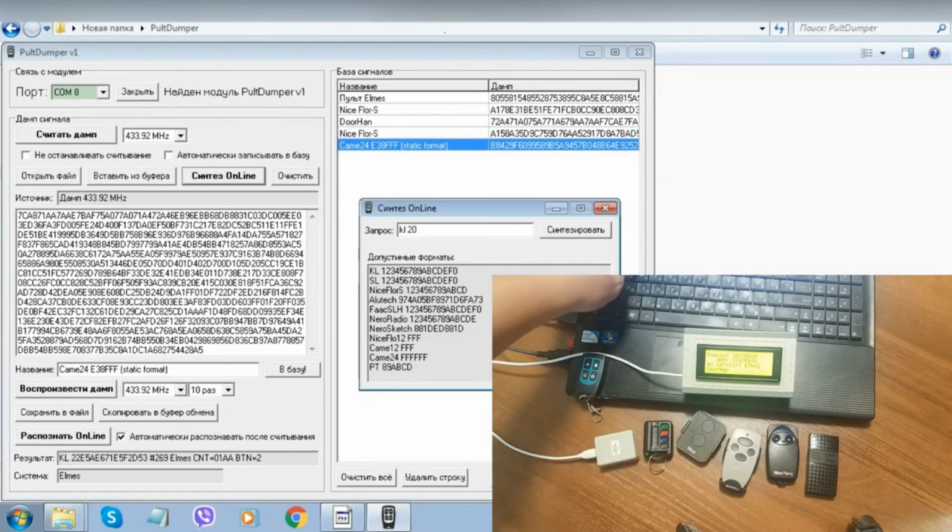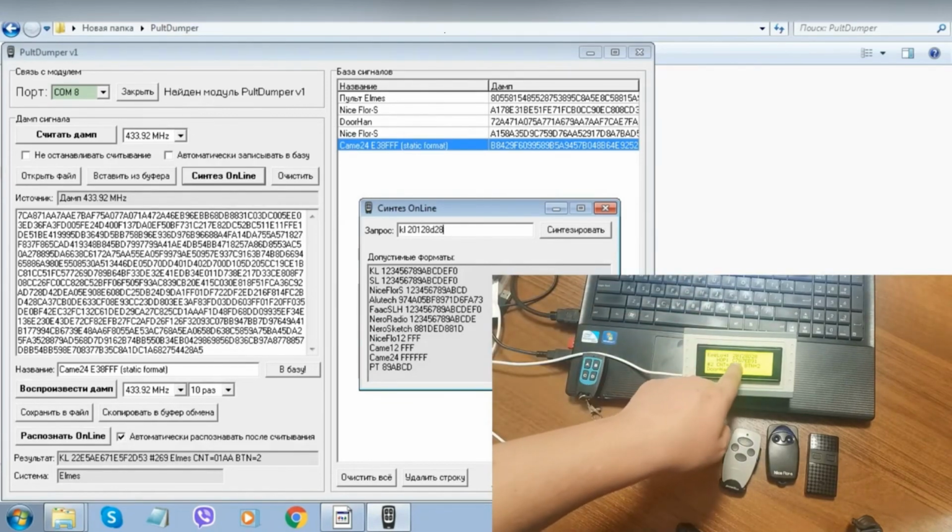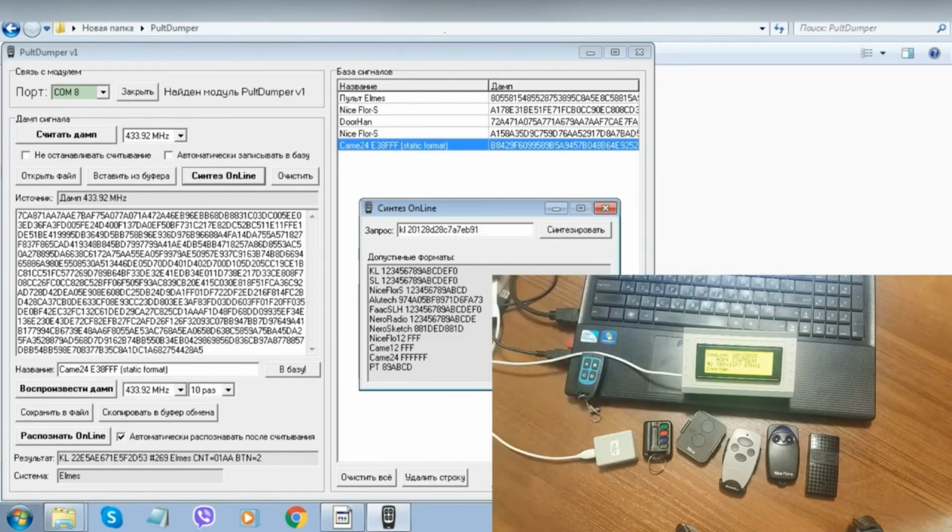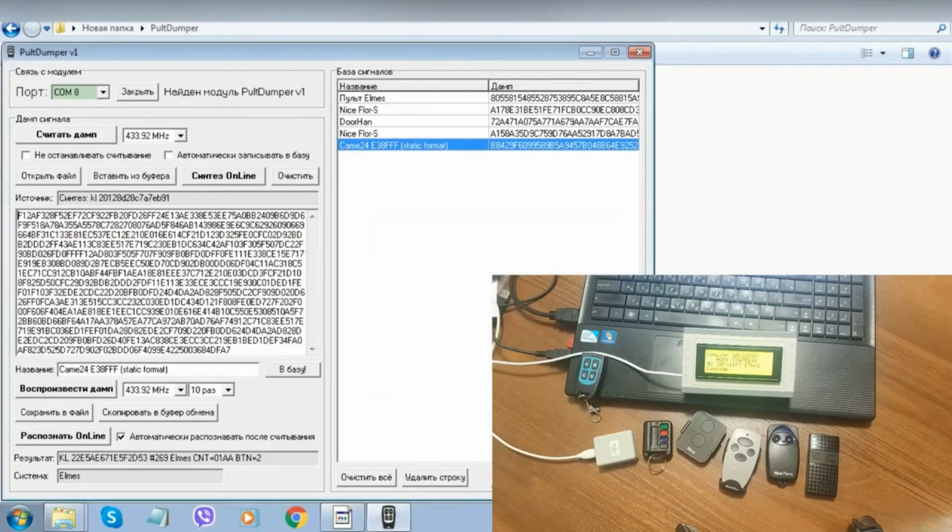2012 8D28. Then, without spaces, type in the bottom line C7A7EB91. Click on Synthesize Code.